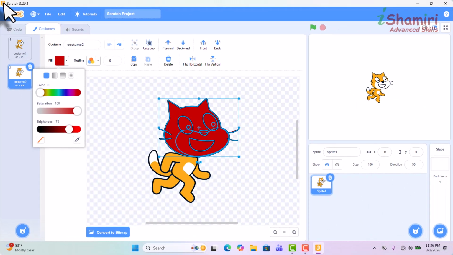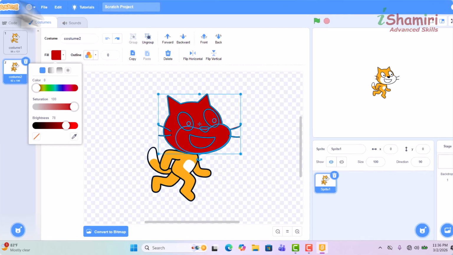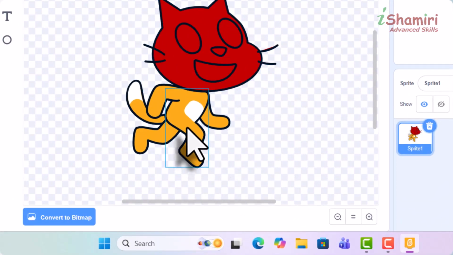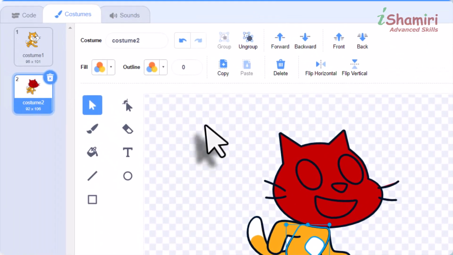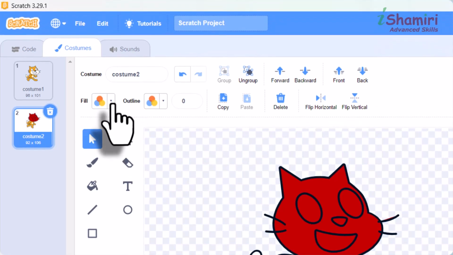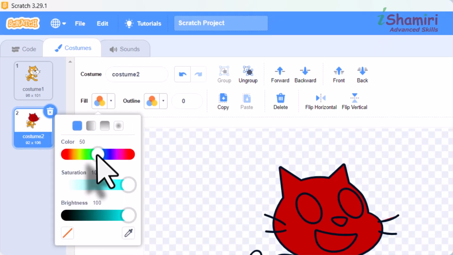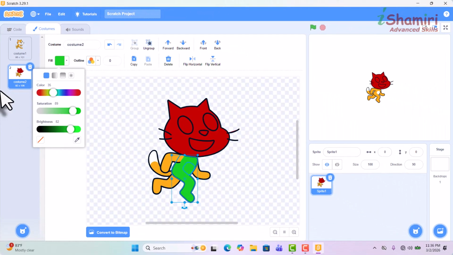Take note of the parameters. We have color being 0, you have saturation being 100 in this case, and you also have brightness being 78. You can also update other sections. For the leg body section, we can choose green color, change the saturation level, and also change the brightness. Also, take note of the color being 35, saturation being 89, and brightness being 82.